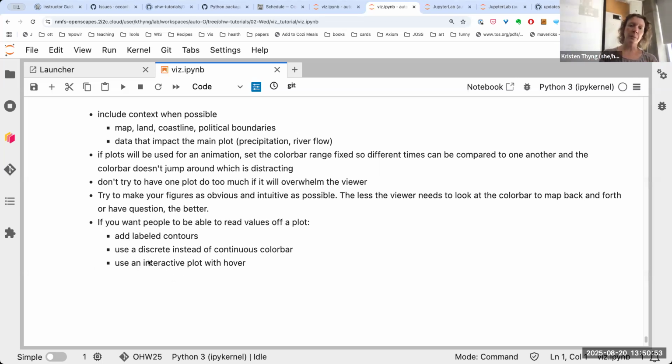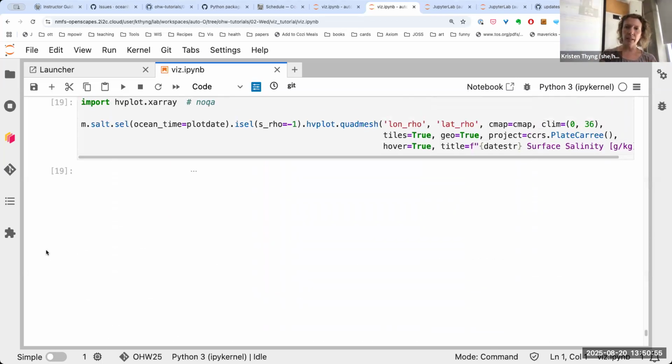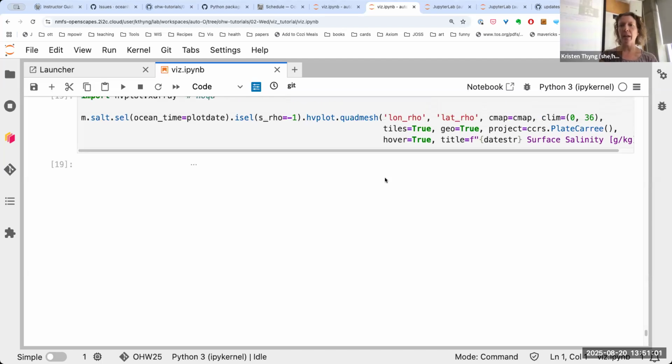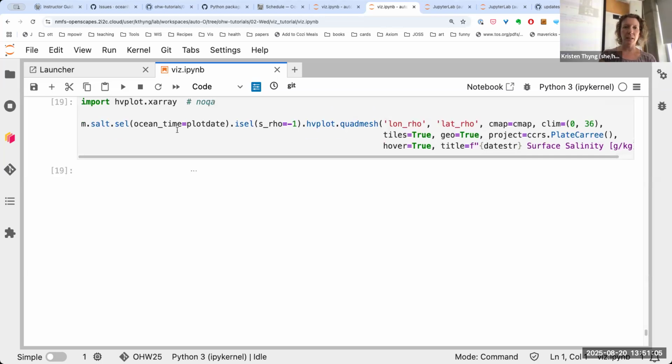Or if you use an interactive plot like here, what was there? I don't know if I had, oh yeah, I did have, I feel like I've kind of lost my, okay.